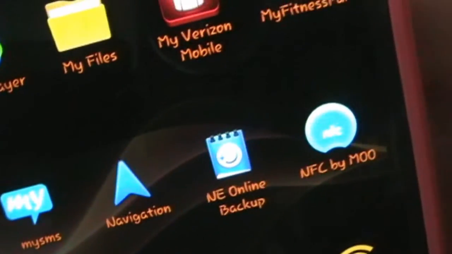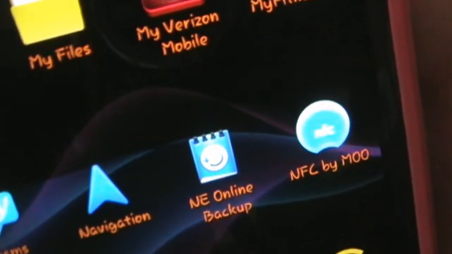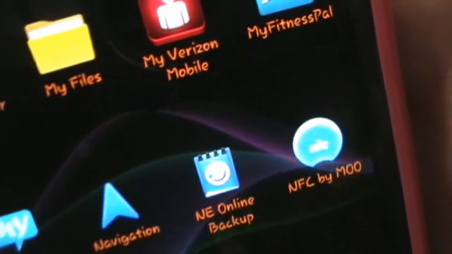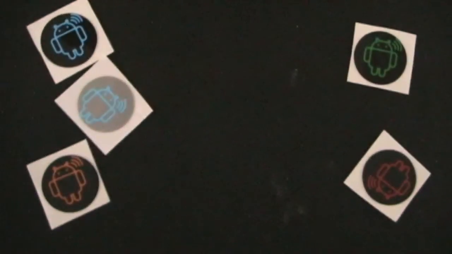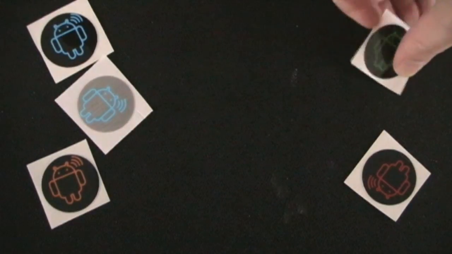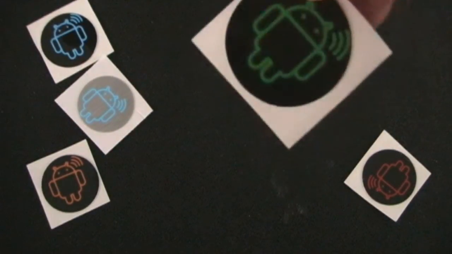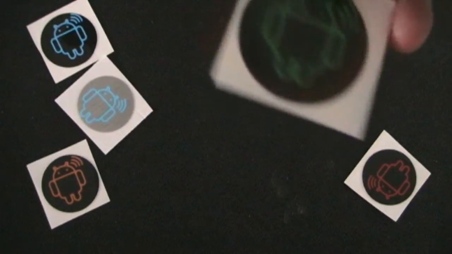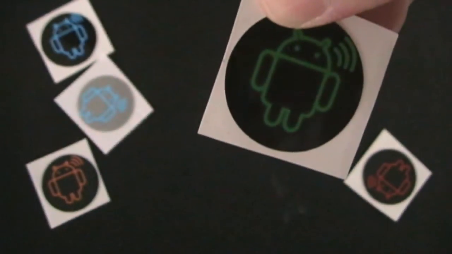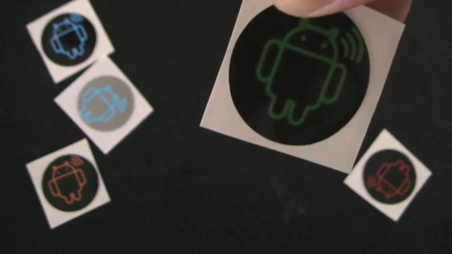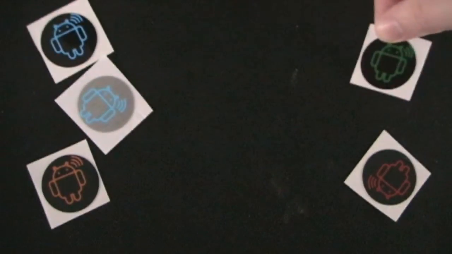Okay, so here you have the NFC by MOO. That is the MOO NFC app. And down here I have some AndyTags NFC stickers. The black ones are all MyFair Classic tags, which have 1 kilobyte of memory, about 700 bytes of usable memory, and are compatible with about 95% of the NFC phones that are out there.